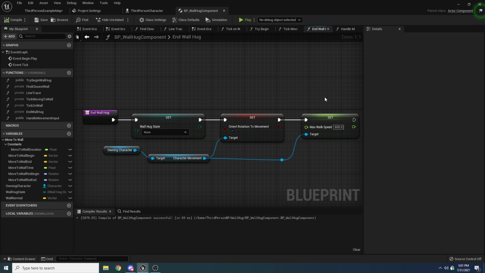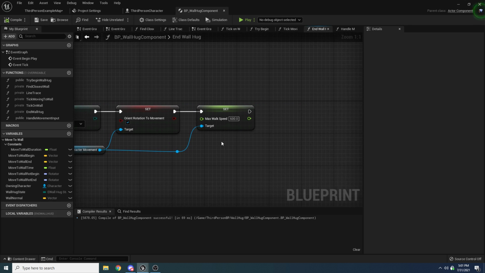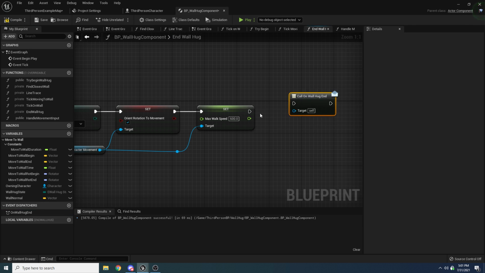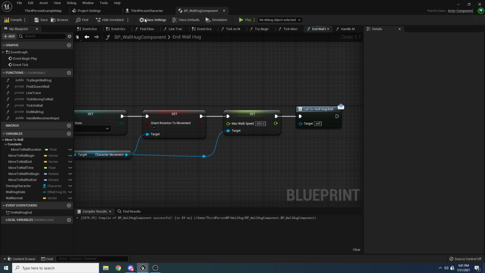So what we need to do here is make an event dispatcher. So just add a little event dispatcher and call it on wall hug end. And then inside of here, our end wall hug, we're just going to dispatch this. So we'll drag this in and say call. And so then this event is going to get dispatched whenever we finish the wall hug, and that way the character blueprint can know about it.